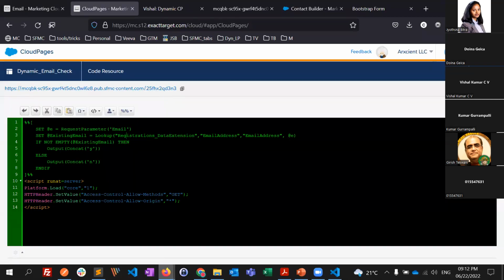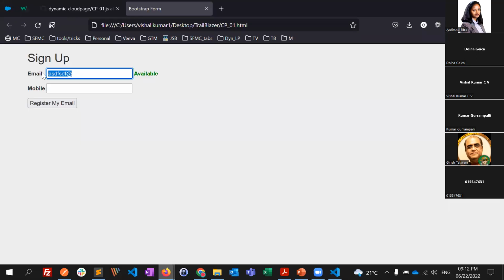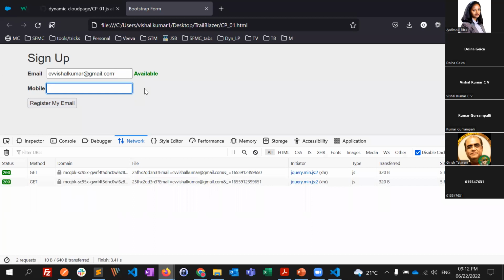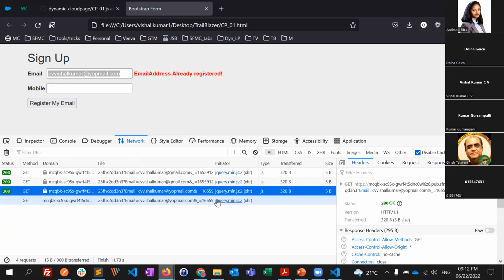In my code, I am going to this data extension. Let's say I will give the exact email, Cvich Kumar at gmail.com. I will even show it in the console. When I press tab, okay, it should be yopmail.com. Yeah, it is not there. So what is it doing? This is the call it is making. You can see it is making a call to my cloud page.